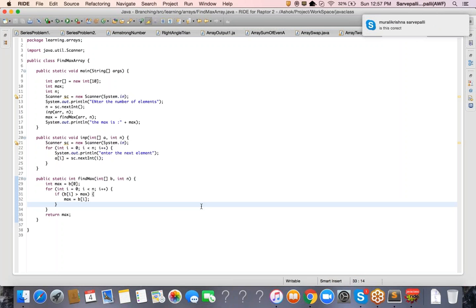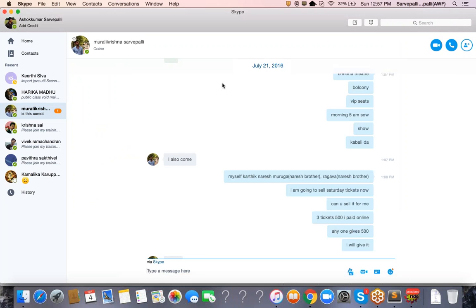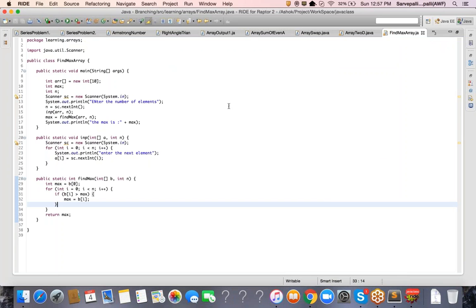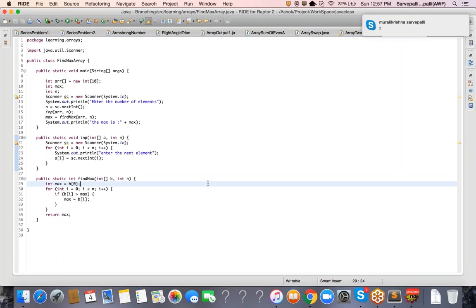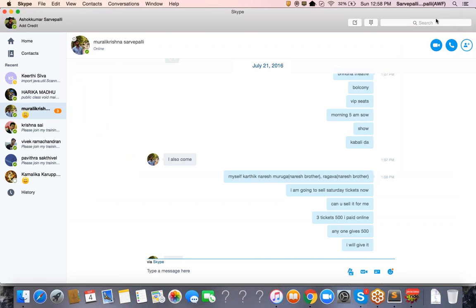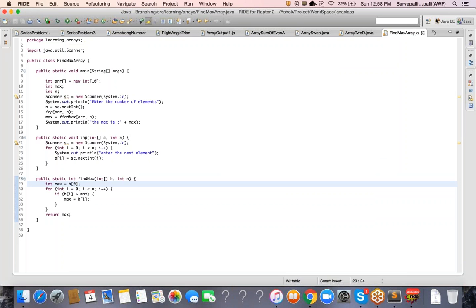You want me to go to the next topic like class objects, or you want more practice in these methods? It's up to you. If you want one or two programs, I will give now. Or if you want me to go to class objects, I will do. Or if you want class objects to start in a fresh class, that is also fine. Your wish, guys. If you want more practice, like one or two programs in methods itself, I can.